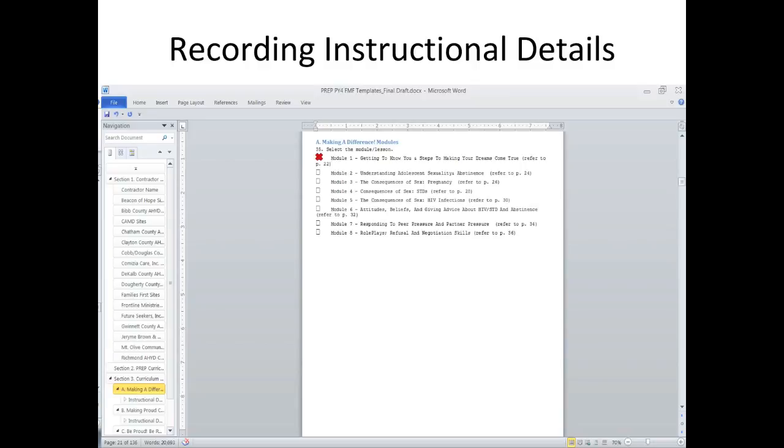After completing sections 1, contractor and site information, and 2, curricula details, the instructor who teaches the modules and lessons for each curricula will complete the associated FMFs as instruction is completed, using the forms located in section 3. Still using Making a Difference as our example, I will demonstrate how to record instructional details for Module 1.